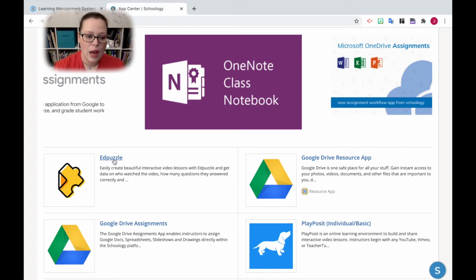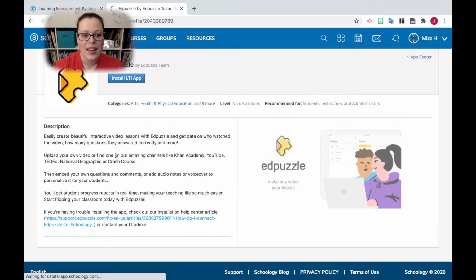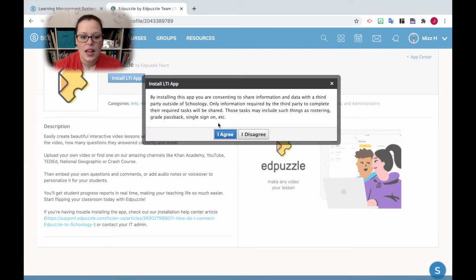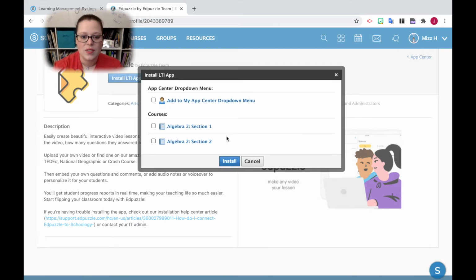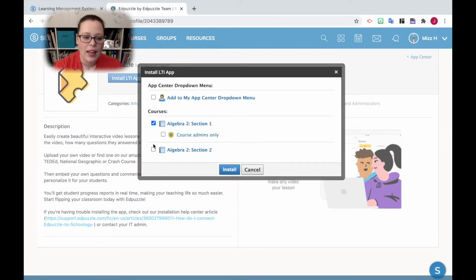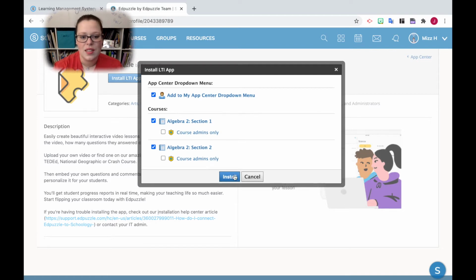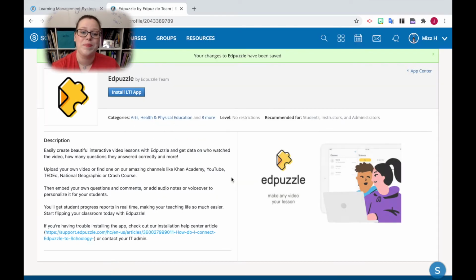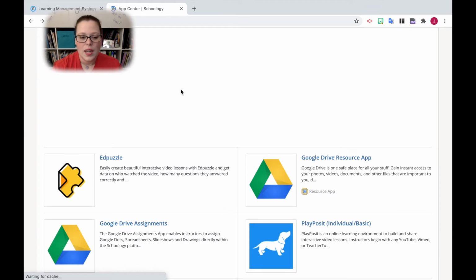To install an app, all you're going to do is click on it, and it's going to give you some information here, and it's going to tell you there's stuff that you have to do. So you just hit Install LTI app. You read this and consent if you're allowed, and then you add it to your courses. This is literally what I do all the time. And ta-da, it's now added. There's more steps that you have to do for Edpuzzle, and for every one of these apps, there could be more things, and it does take some finessing at times, but it's pretty simple.